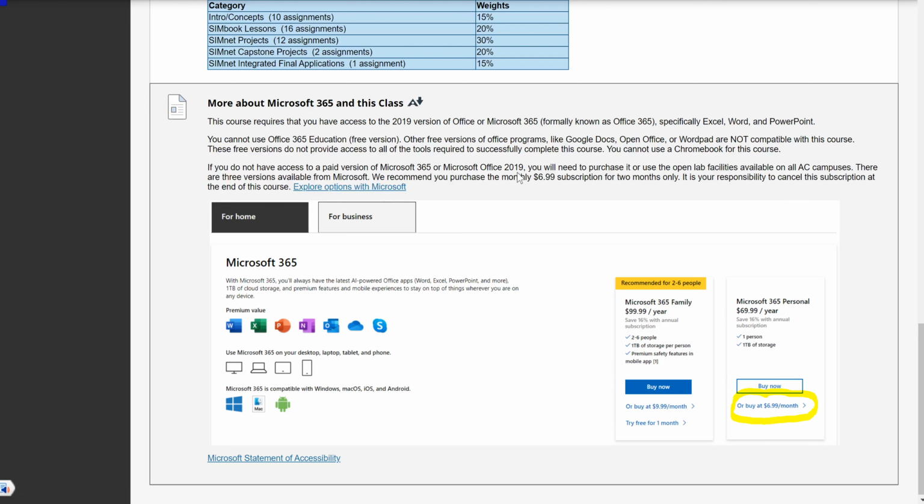The key thing you want to look at, like I said earlier, is this is a custom textbook with Word, Office, and Excel. So you'll want to go ahead and ensure you do get that either from the Amarillo College bookstore or directly from the SimNet link in Blackboard. Okay. Have to have that Microsoft 365 or Office 2019. Can't use any of those free versions.